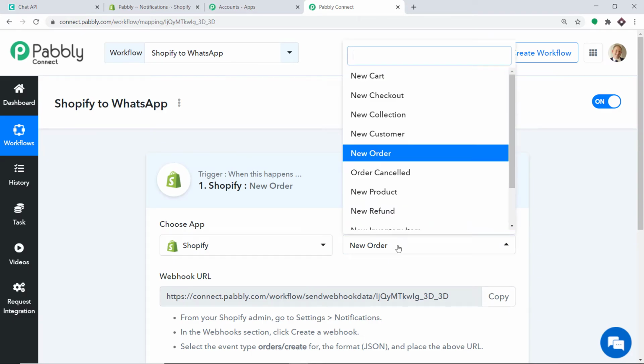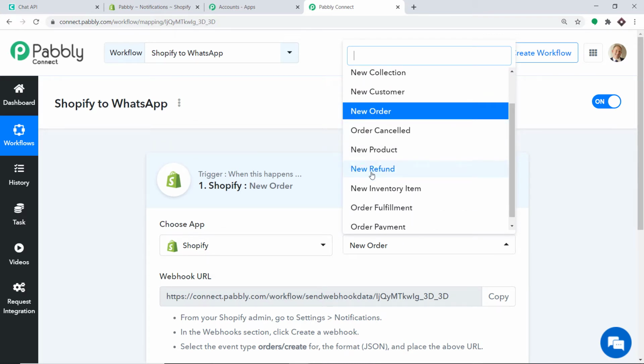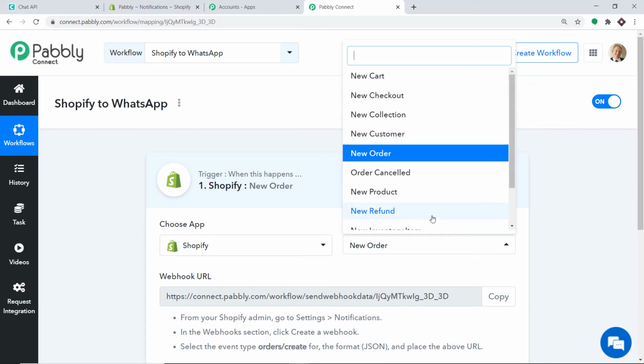So your obvious question is, what is a trigger event? Trigger is basically an if statement. It asks a question: if the condition is met, what should be done? For example, if a new order is made in the system, then what action should be taken by Pabbly Connect? Actually, there are many more trigger events like new cart, new checkout, new collection, new product, new refund. All of them are a bunch of trigger events.